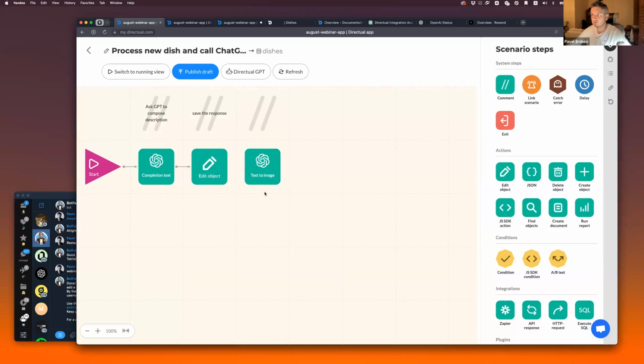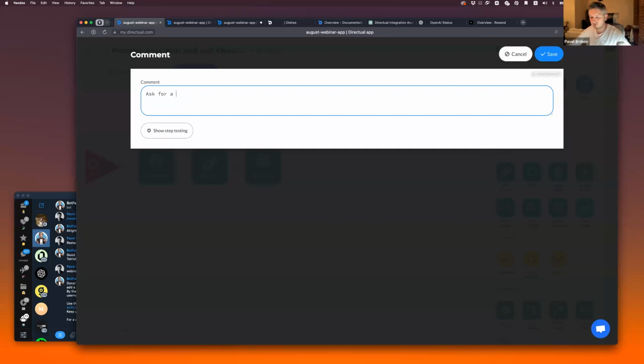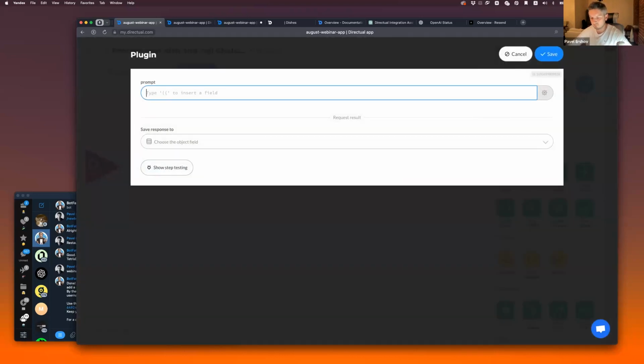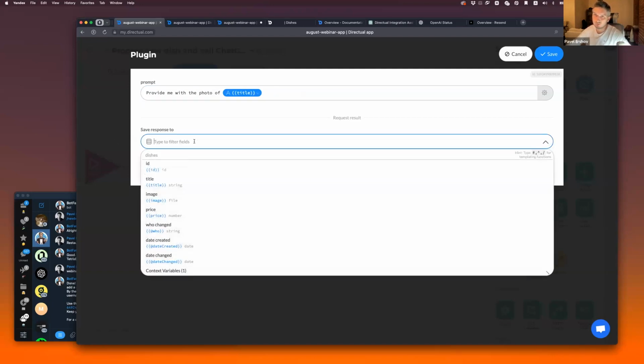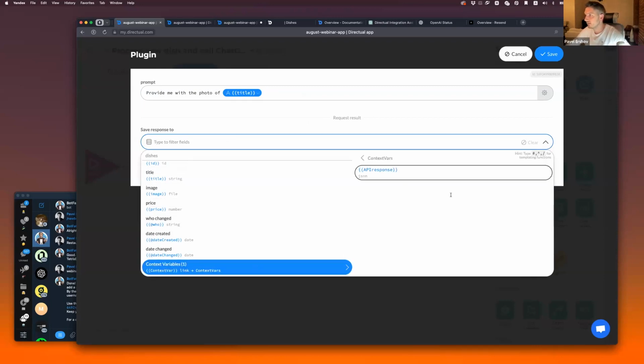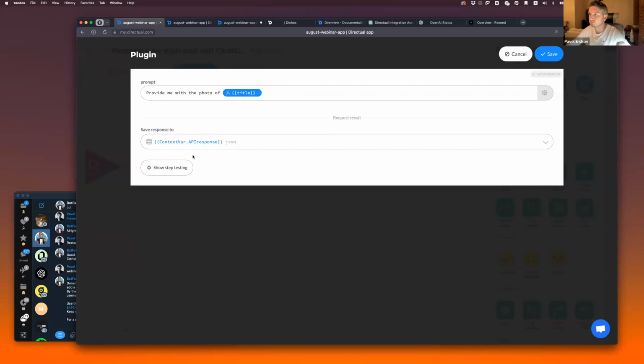All right, now we need a picture. So we use another step of the plugin, text to image. Ask for an image. Let's ask, provide me with the photo of and the title of our dish. And we could save the response into the same context variable because we have already saved it to the field description. So we could save it one more time again. All right.